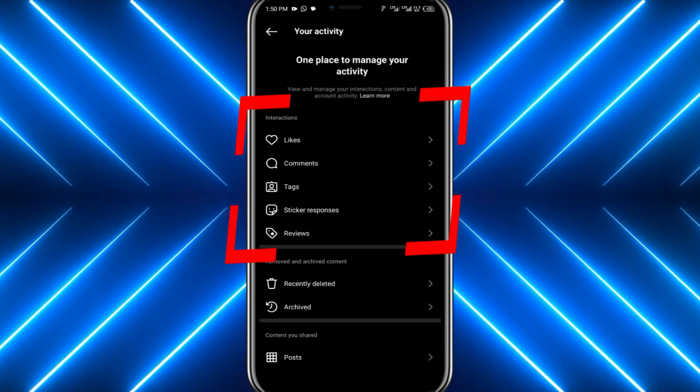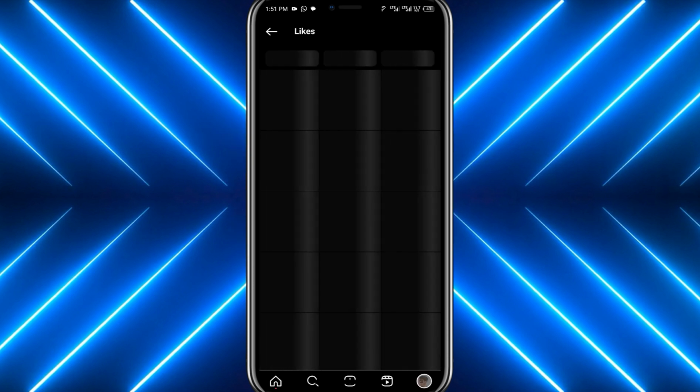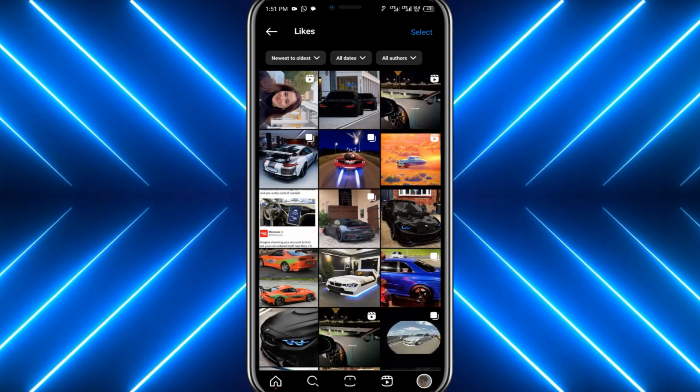And on the next page, you will see the interaction column. Just tap on likes. Here you will see a grid of posts that you have liked. To unlike all the posts at once, simply tap on Select at the top right corner of your screen.